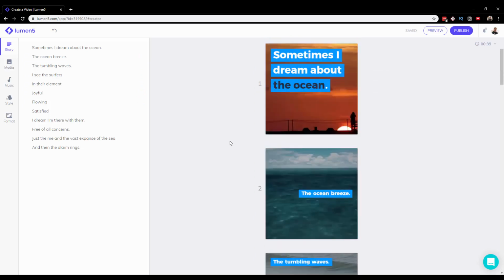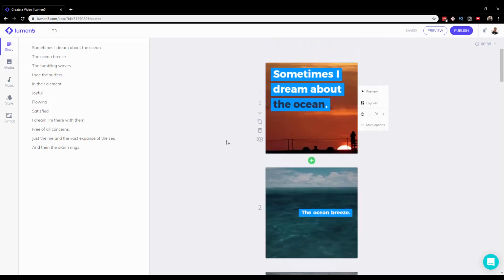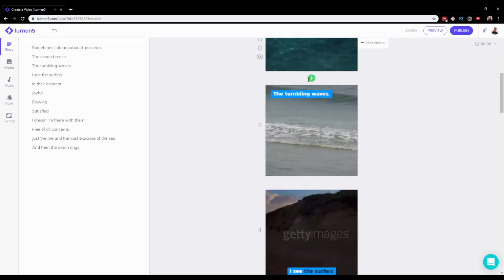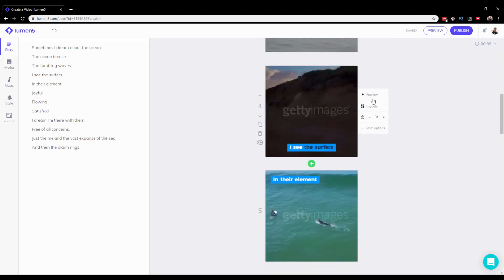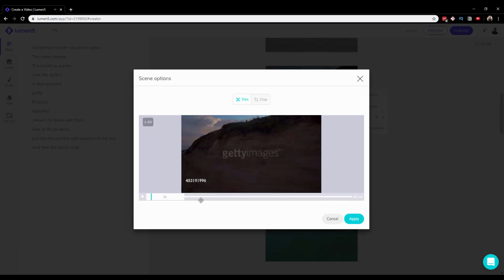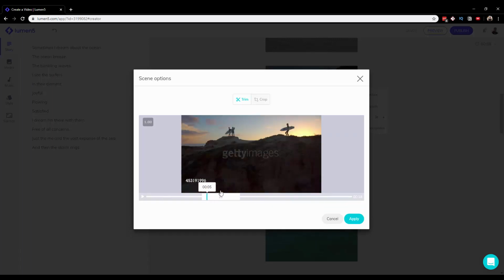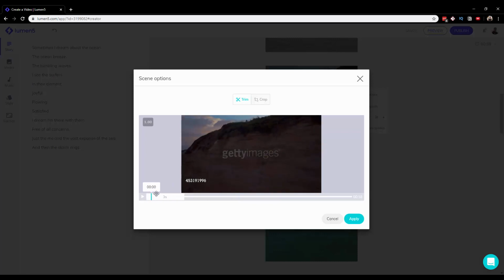And also, as you can see, the video picking isn't always perfect. So sometimes I dream about the ocean. If I preview this, it doesn't really have anything to do with the ocean. The ocean breeze, this works. This one works. I see the surfers. This one may have some surfers later on in the video. Let's see. Yeah, so see, the surfers are later on in the video, but it will pick the first part of the video, so it doesn't make sense.